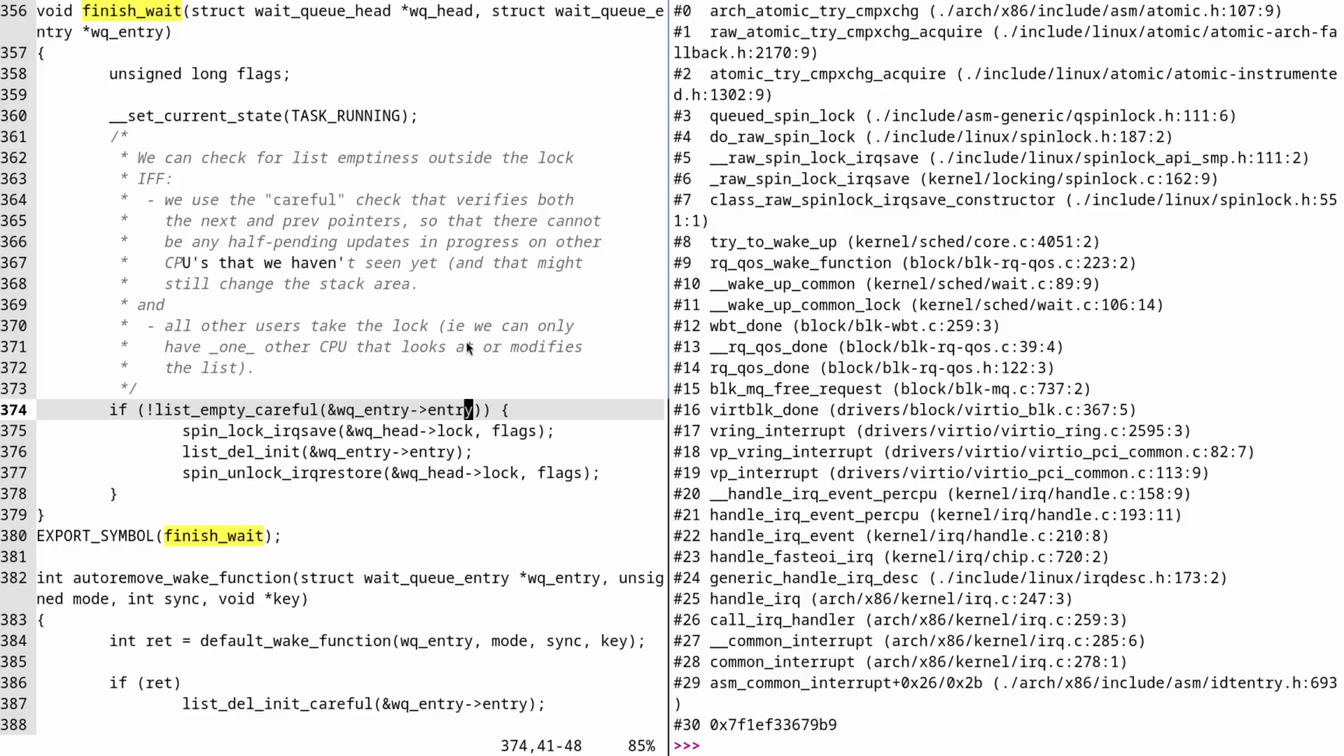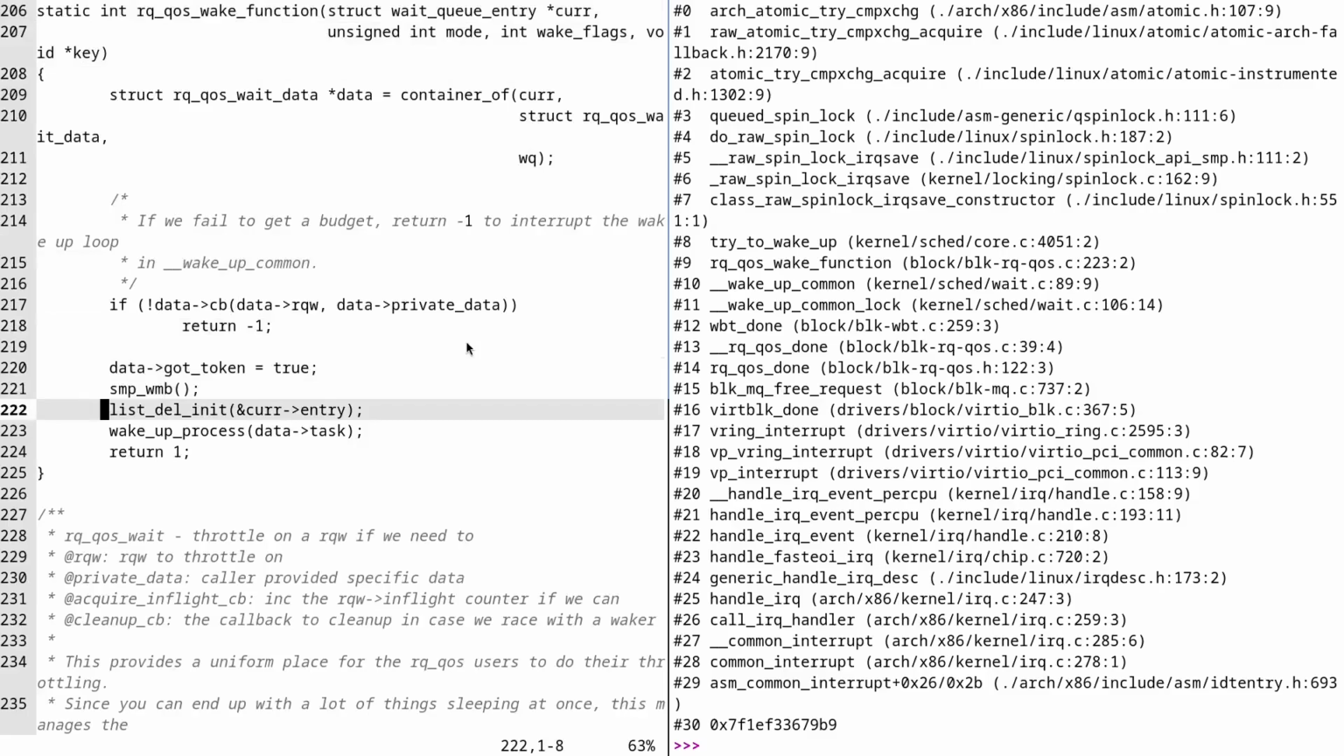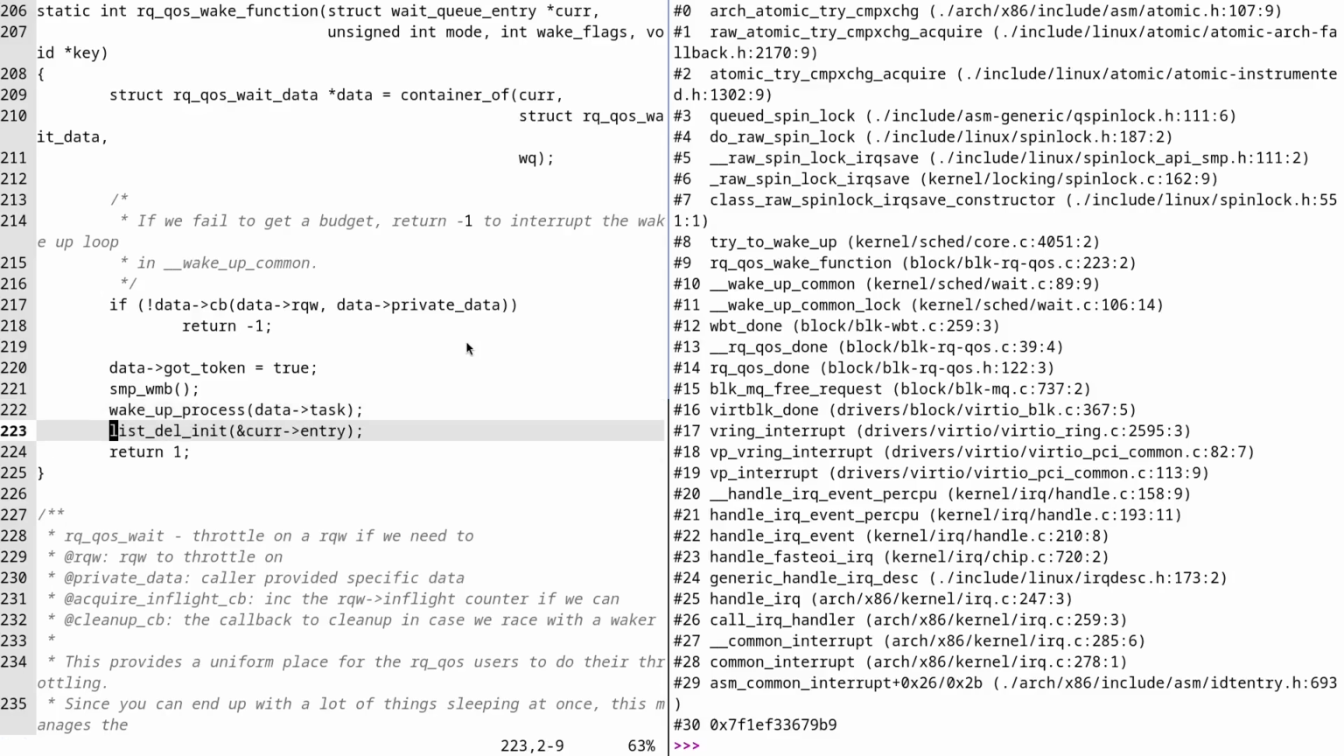Now go back to rqqos wake function. It deletes the wait queue entry, which removes it from the wait queue, and then it accesses the entry. Remember that data is part of the entry. And that's the race condition. As soon as the entry has been removed from the wait queue, the waiter is free to move on without synchronizing. The fix is actually really easy. Instead of deleting the entry first, delete it last. This also needs to use the careful variant of list deletion for memory ordering reasons. And that's the exact fix that was merged in Linux 6.12.